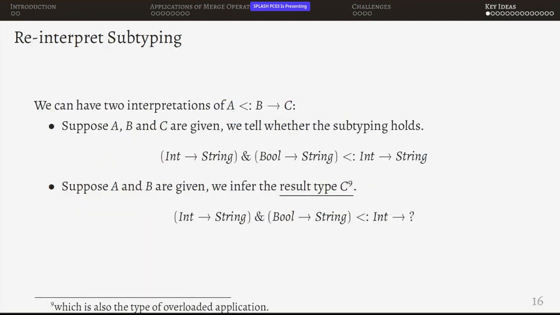The first tool we can seek help from is subtyping. Here, we may have A is a subtype of B to C. Here we suppose A, B, C are given. We can tell whether the following subtyping holds, which is int to string and bool to string is smaller than int to string. It tells us some information: because the left side is the type of the show function, and the right side is the type of the show int, this subtyping can tell us that show int is one branch of the overloaded show function.